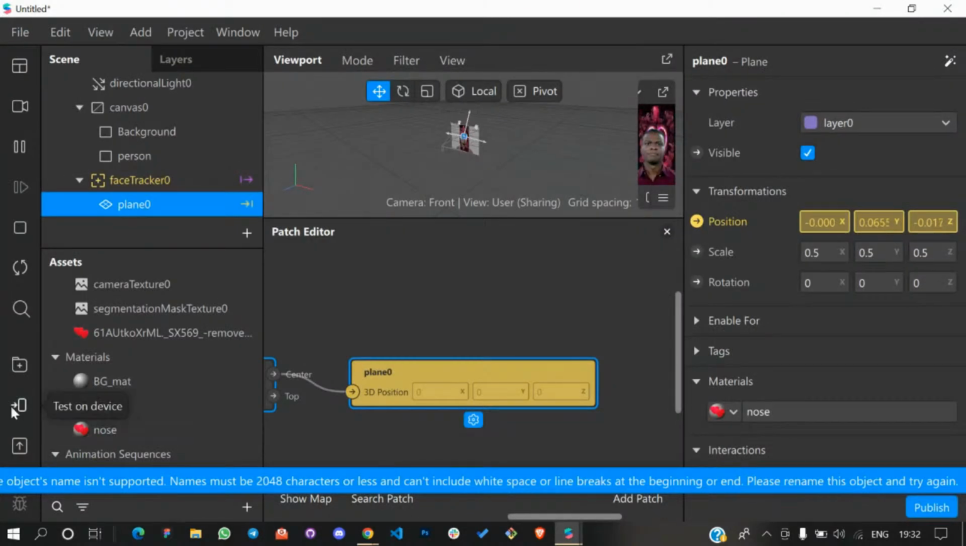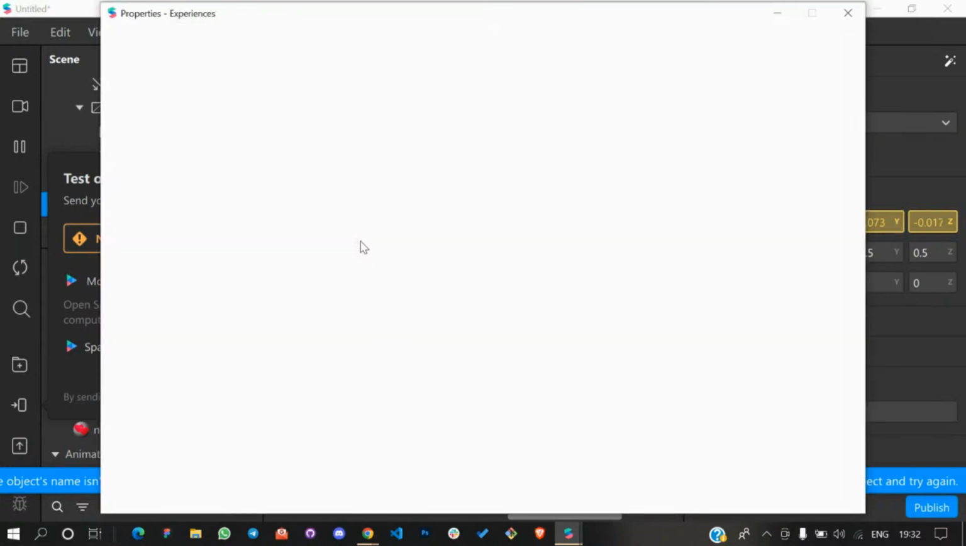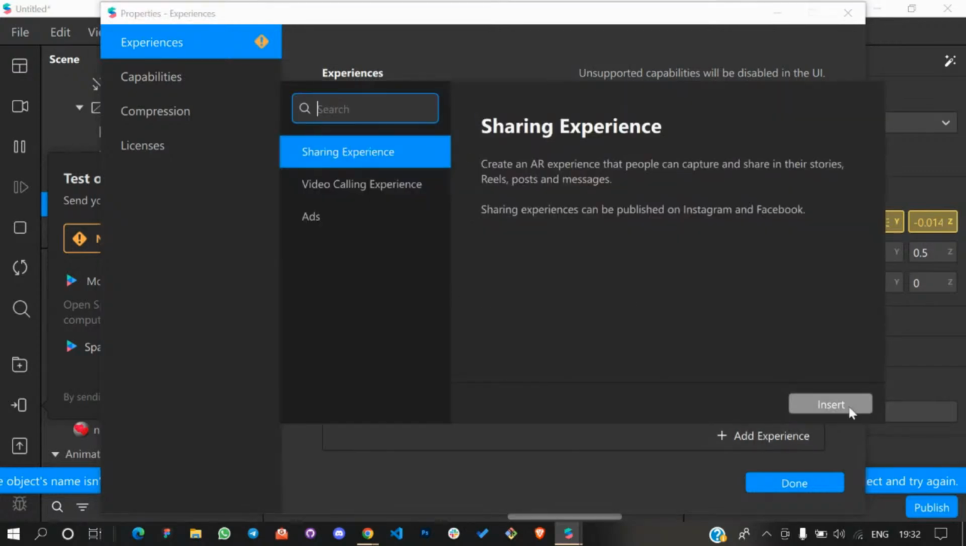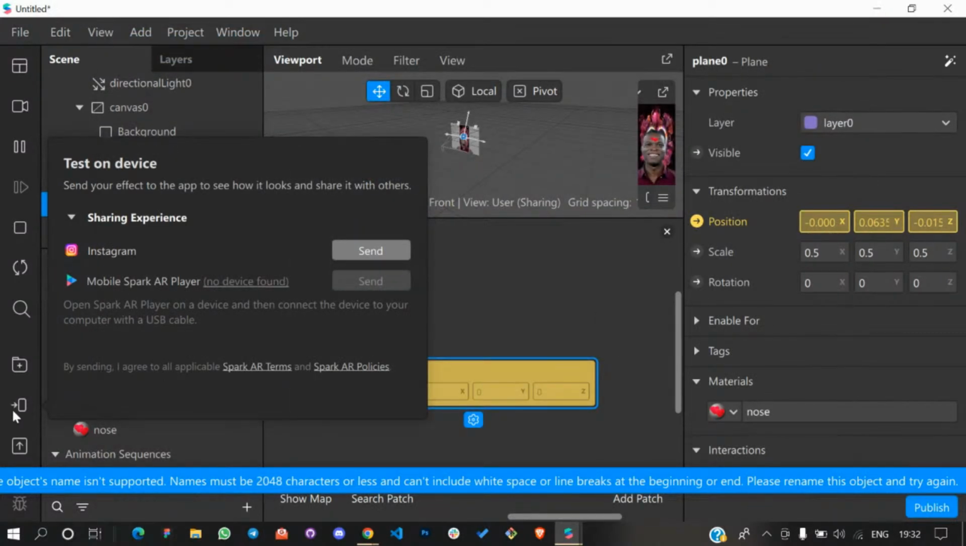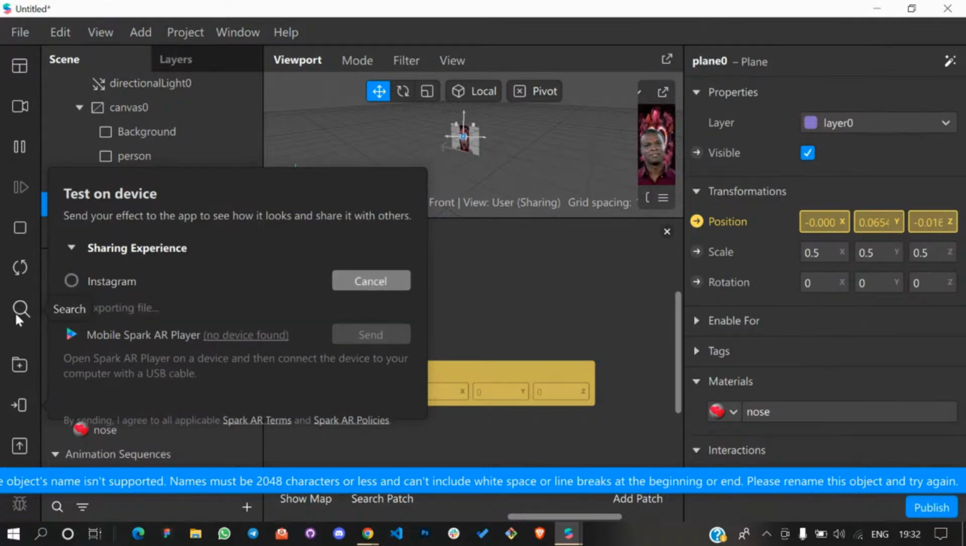First of all, add an experience. What do I mean by experience? Basically, where you want to run your Spark AR filter. If you want to run it on Facebook, click on Add Experience, select Share Experience, and select Instagram and Facebook. If you don't want it on Facebook, uncheck Facebook and select Done. Now if you click on the send button, it will send a notification to your Instagram account. This is how you can simply create an AR effect.